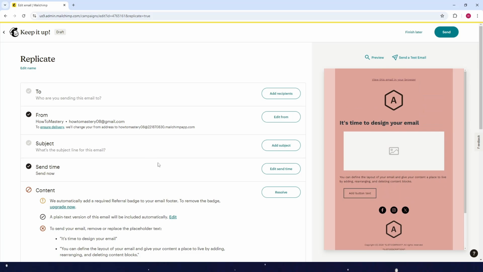So if you edited your email template, this thing here won't show it. It will be resolved. Okay, so once you're done, just click on send, and that's it.